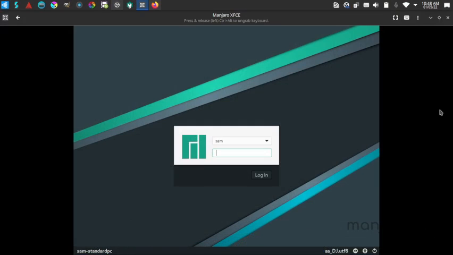Welcome back users. So in the last video we saw the installation of Manjaro XFCE Qonos edition desktop. Now we will see the review of the desktop in this video. So let us start. This is the login screen of Manjaro desktop.